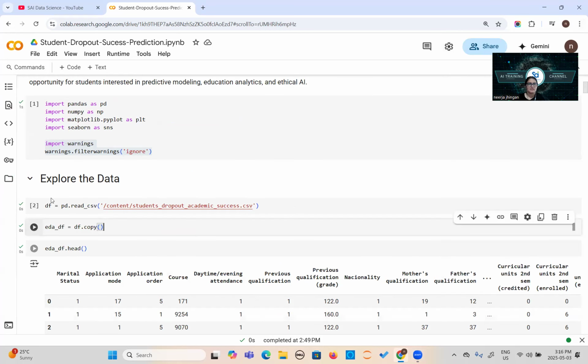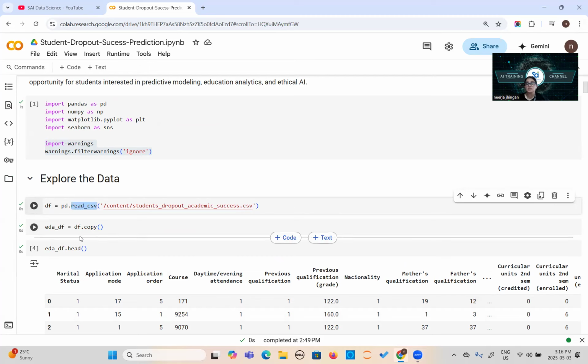Okay. So here we are loading the data set. Okay. I have used the read_csv method because my file has the CSV extension. If it is in the form of XLS, then you can say read_excel.